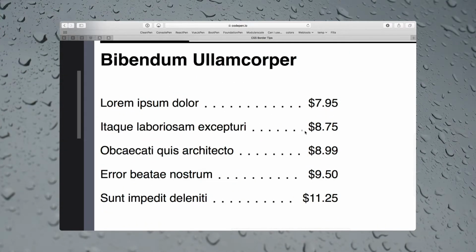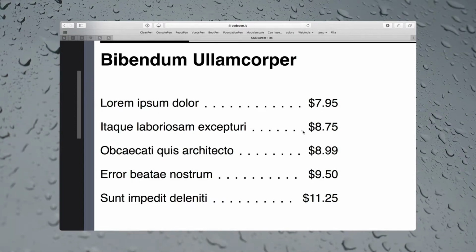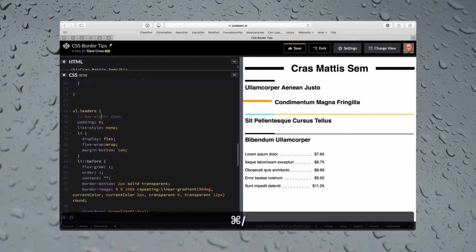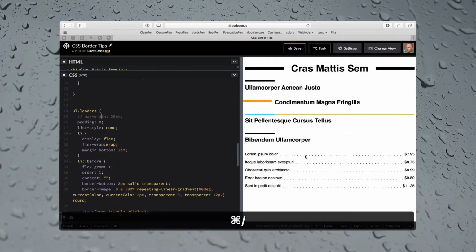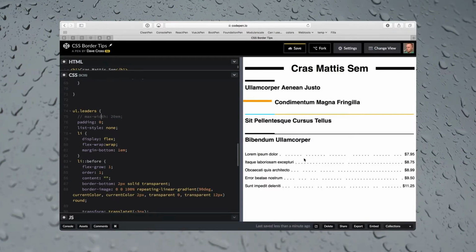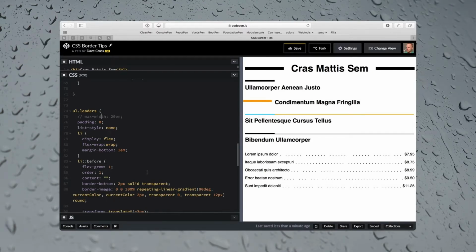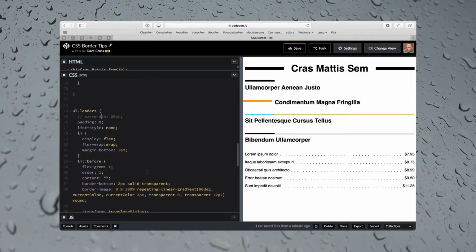So there are some problems with using repeating linear gradient here. On a fixed width menu, you can see it cuts off, and on something that isn't fixed width, you get these gaps, which is very, very curious to me. That's the first time that I've seen that. But there is a better way. It's a very simple way.